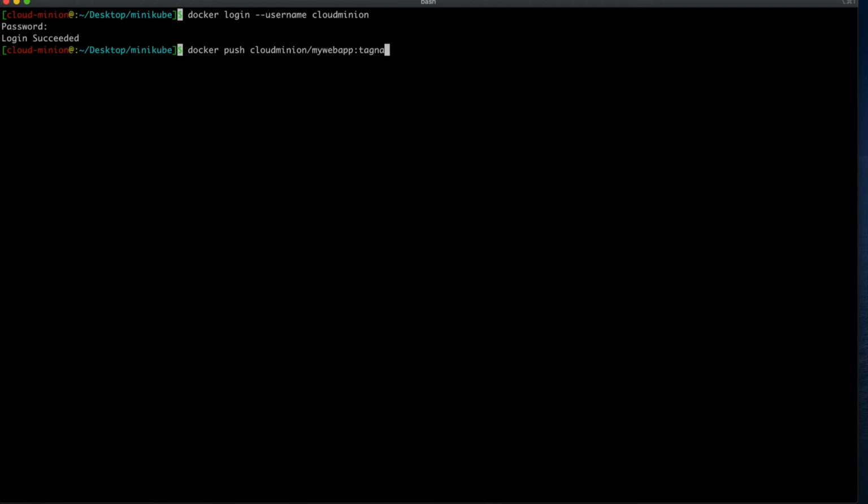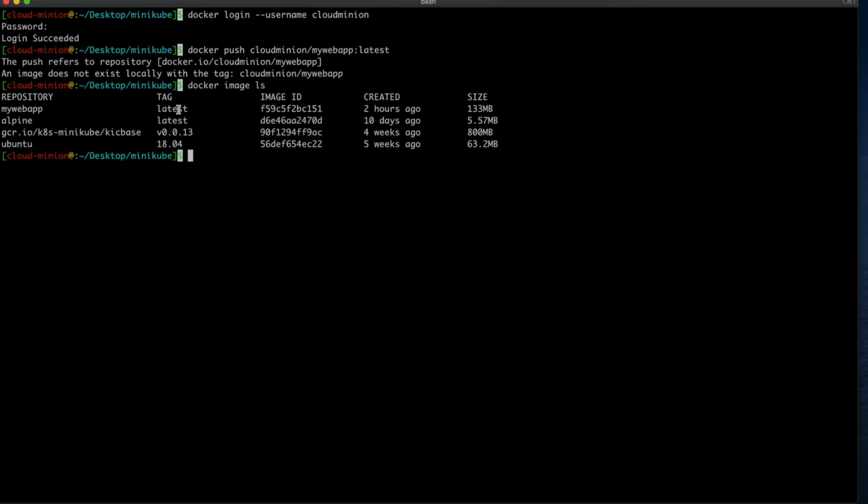First, I think I should use the latest tag, but it tells me the image doesn't exist. That's just because my image is actually called my web app latest. I'm going to need to tag my web app latest to this new name just to match my repository. Alright, I'm going to run it again.